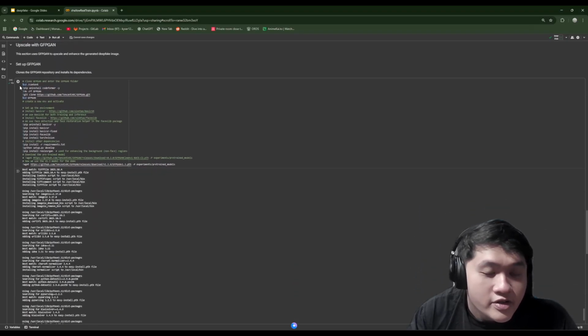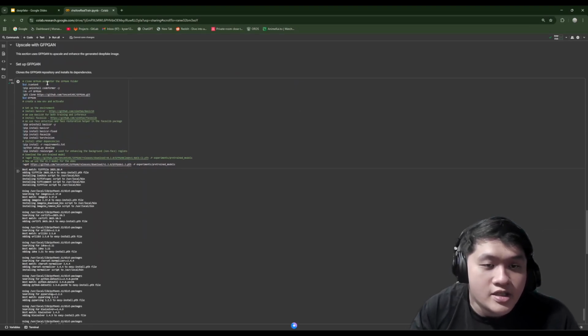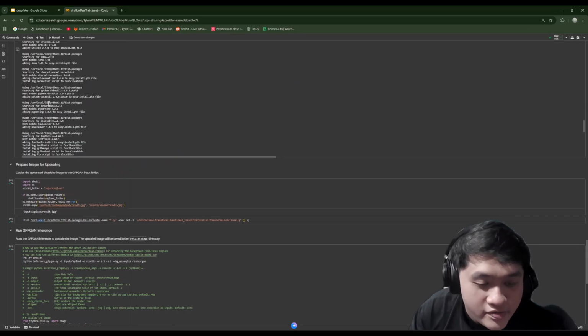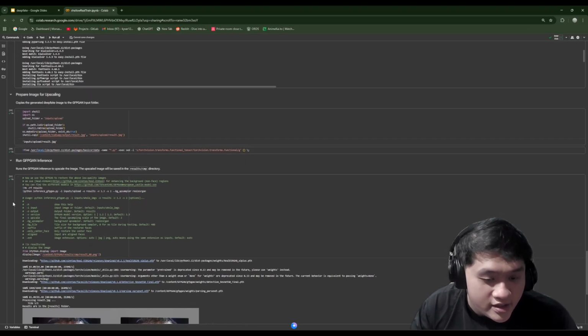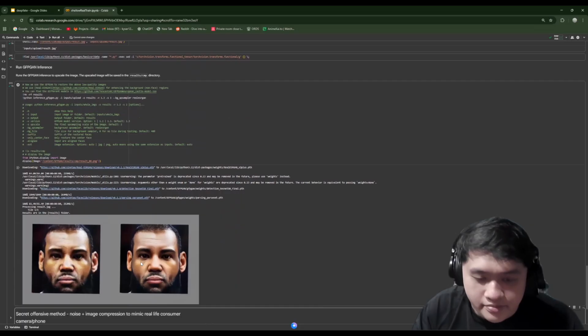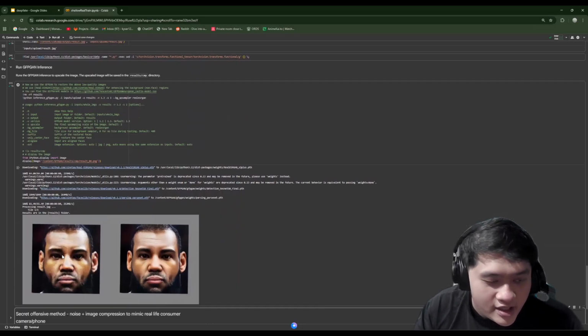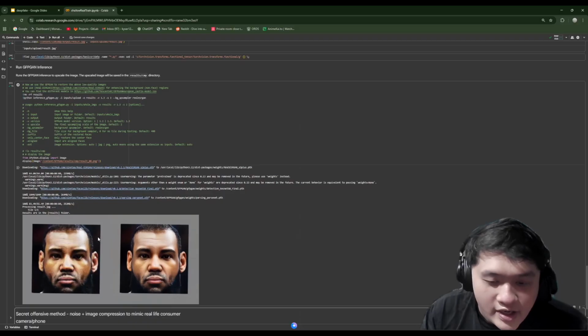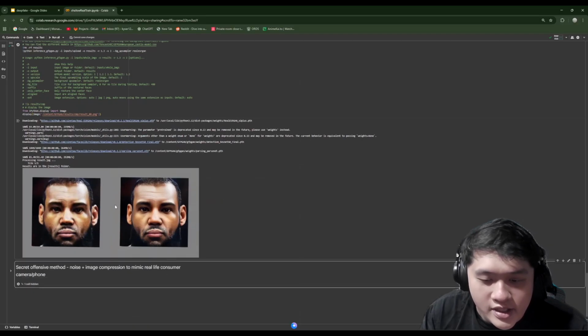So we will first clone the repository from GFP GAN's GitHub and insert it into a folder. Then we will set up the environment for it, and then we will prepare the image over here, which is the LeBron picture we had just now, and run the GFP GAN and have the result over here. And as you can see, visually there is a big difference, where the original photo is blurry and has no clarity, while the upscaled version has the opposite features.